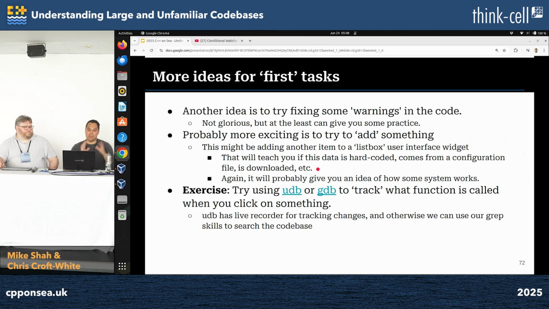All right. So anyways, fixing warnings, adding things. These are all just tips for good first tasks for trying to get started. And again, use your debuggers, UDB, GDB, RR, etc. for trying these tasks out.